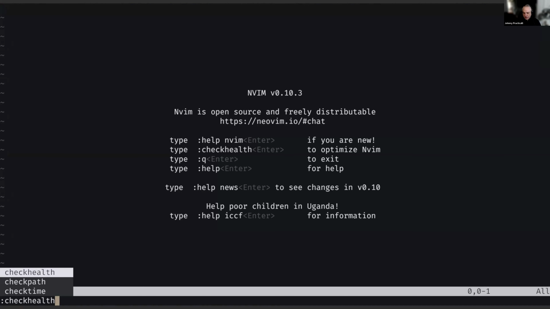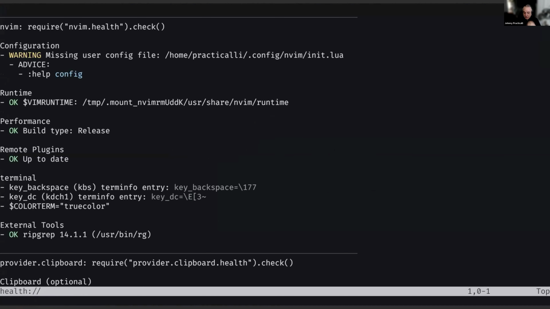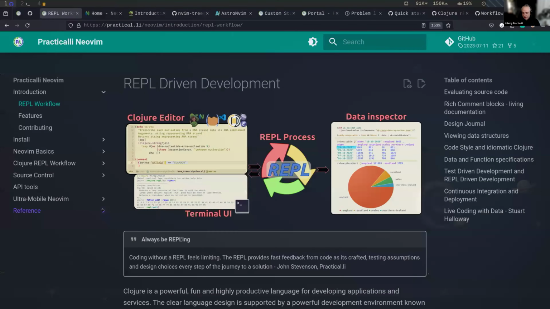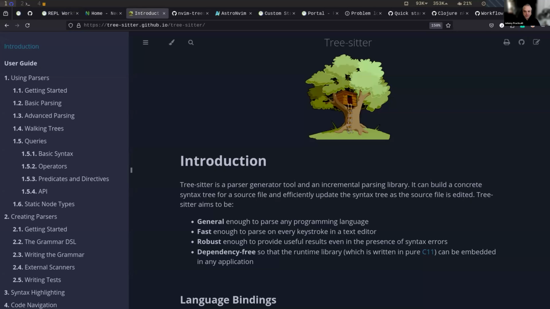And you can check the health, and it'll tell you if you've got nvim set up nicely and if there are any issues. It also shows here I've got some tree-sitter parsers, and tree-sitter was one of the reasons why I wanted to use Neovim, because tree-sitter provides a very nice environment to understand languages. It's a parser generator and an incremental parsing library as well. So it very efficiently understands the text you've got in your editor.